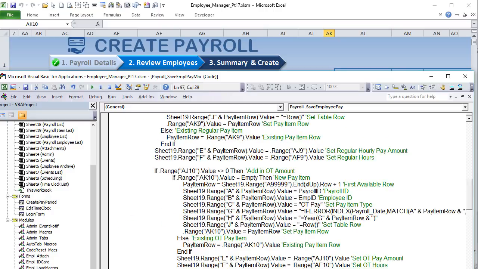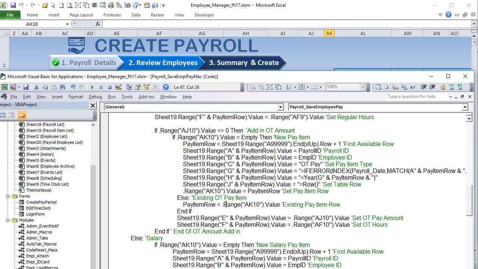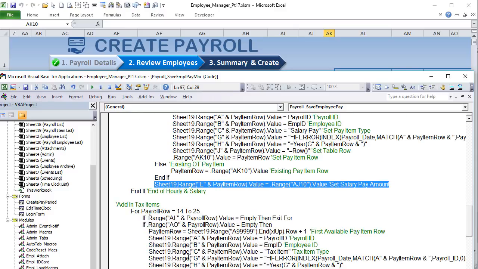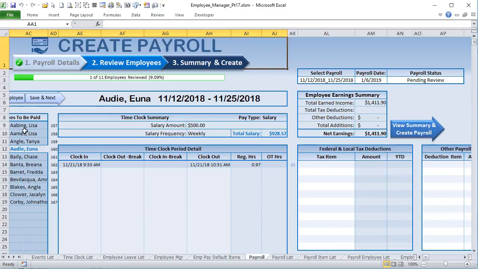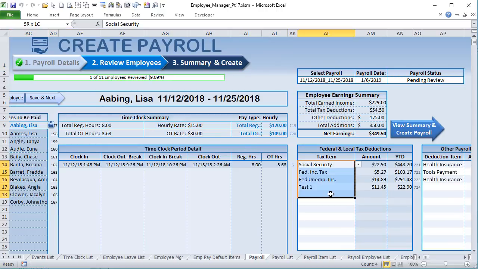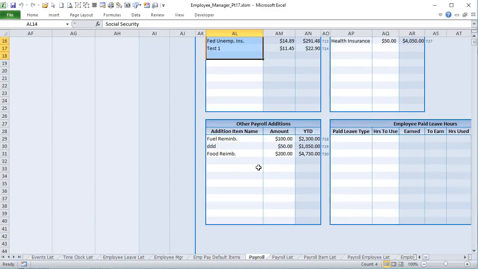All right, next up. So now we've added in all the pay. We've added in hourly. We've added in salary. We've added in overtime. So we've covered all that. Now we're going to be focused on tax items. We're going to be focused on 4 different other pieces of information. We're going to be focused on the tax items. In this case, there's none, but in this case, we have tax items. We're going to be focused on other payroll deductions. We're going to be focused on other payroll additions. And of course, paid leave. If there's any paid leave, we're going to focus on that.